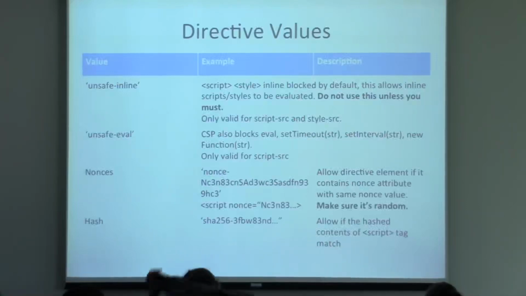So if you, for some reason, must have inline JavaScript or style sheets, you can use this directive called unsafe inline, and that'll allow you to do this. You lose a lot of the security benefits of CSP. There's other reasons to still use CSP besides this XSS protection, like we talked about XFO and XSS protection headers. But the main benefit of CSP is XSS, and having unsafe inline kind of negates that.